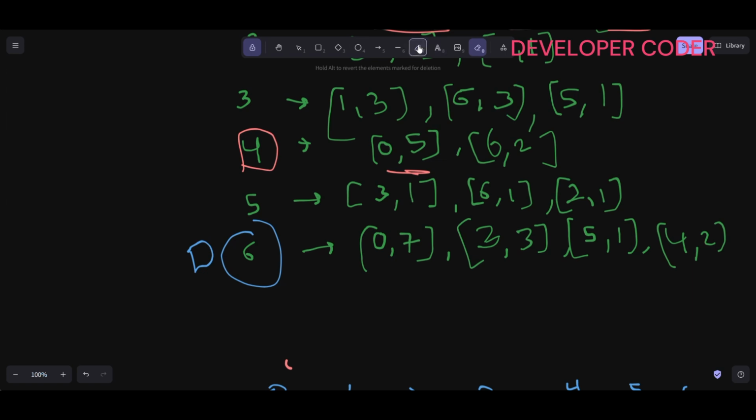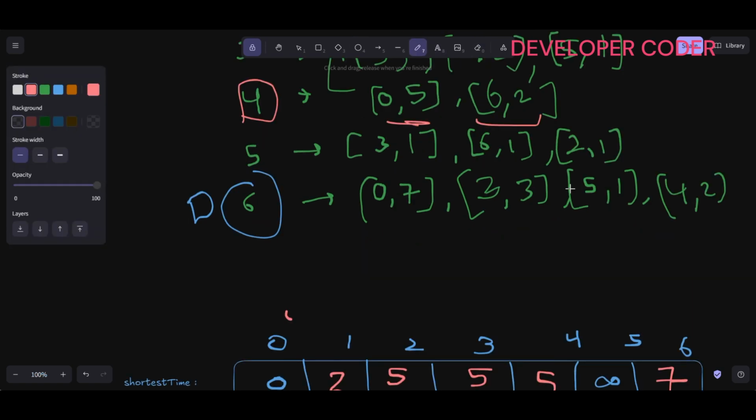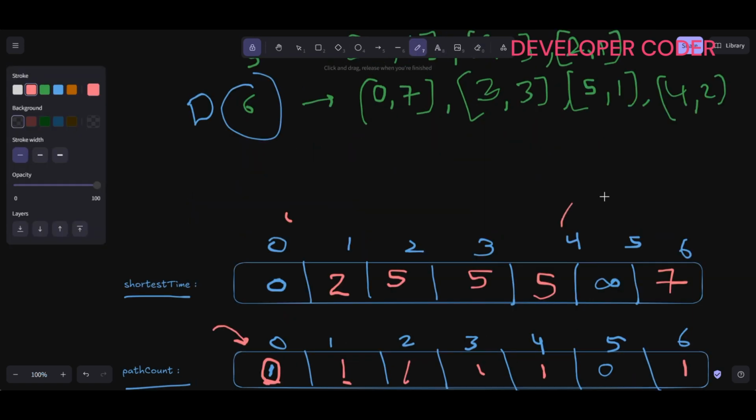Okay, then here 4 to 6 we can move in 2. Okay, so 4 to 6 we can move in 2.